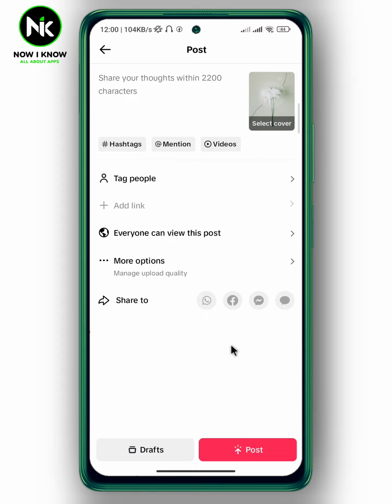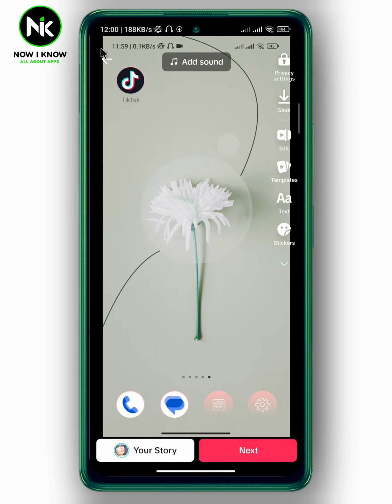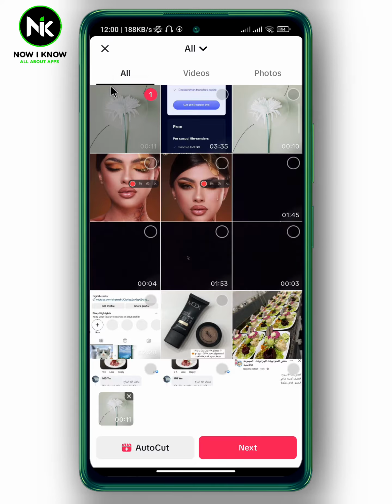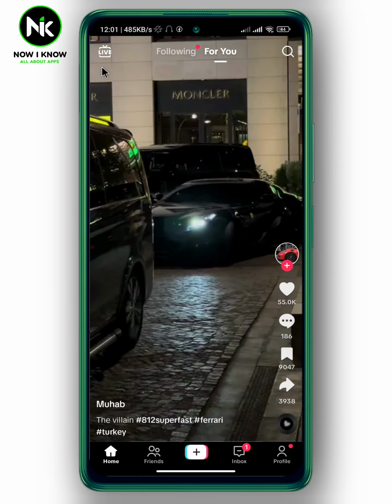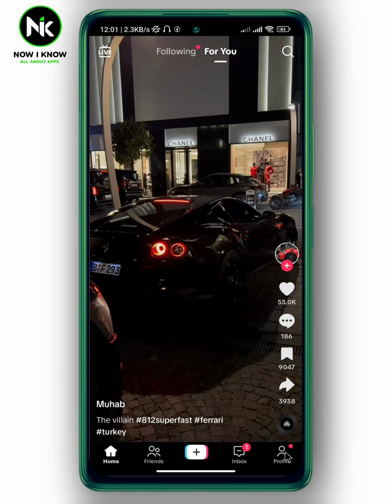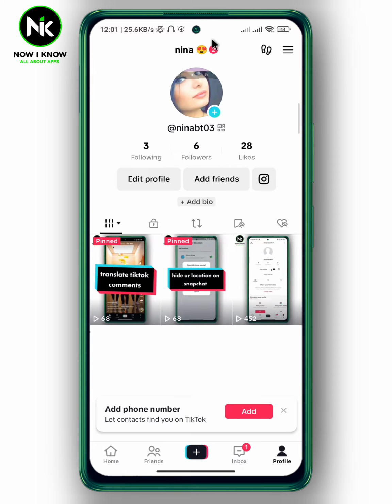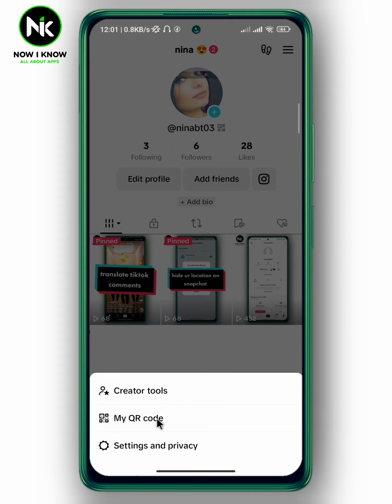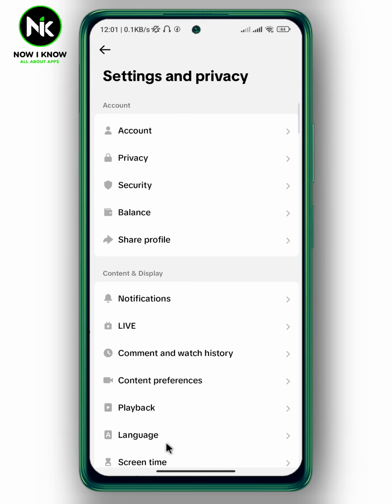Well, go back and then tap on your profile at the bottom right corner. After that, tap on the hamburger icon at the top right corner. Here, a list of options will appear, so choose the last option, Settings and Privacy. And now scroll all the way down.